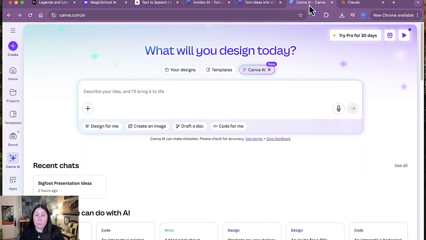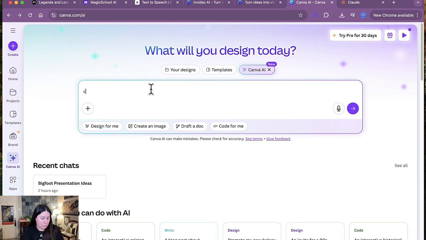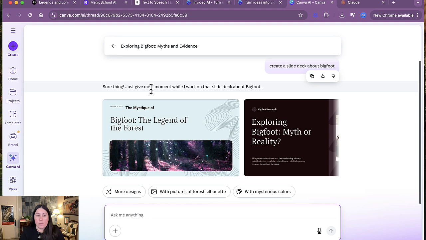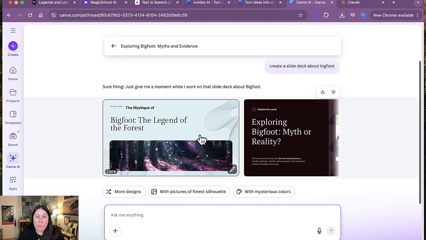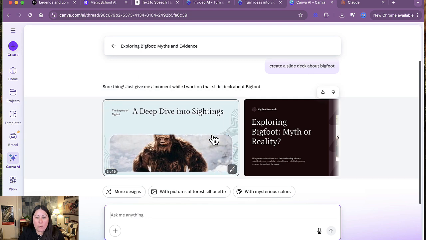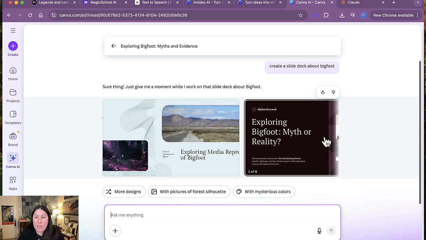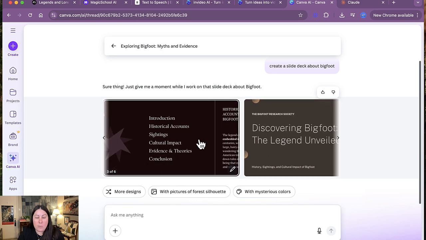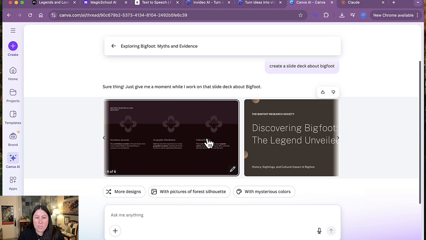So I've got a free account in Canva, and what I did was just ask it to create a slide deck about Bigfoot. Hit enter, it'll take a few moments to think. All right, it's given me a few options here. If you hover over them, you can get a preview of each slide. You can move on and see some of the other options as well. Each of them is about 6 to 8 slides long.